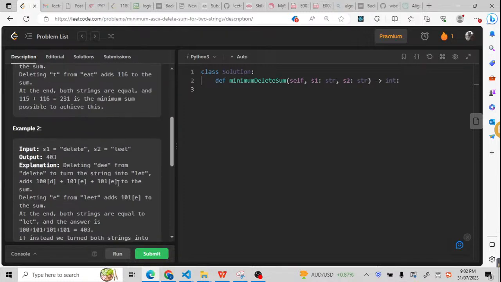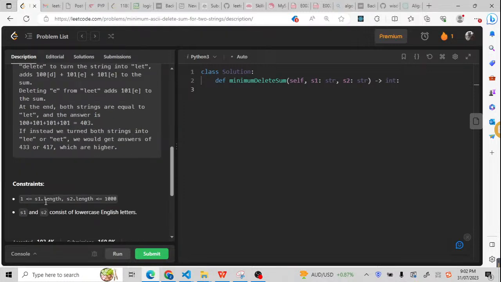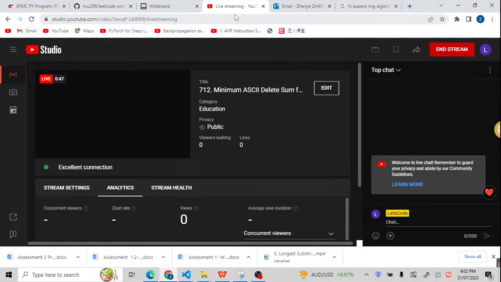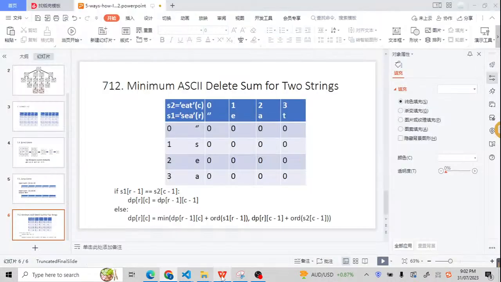So for this S1 and S2, the length is less than 1000. If it is like this, and if we did some LeetCode questions like edit distance, we are sure we will use dynamic programming. And for this one, I will use tabulation for the dynamic programming. I will first explain on the whiteboard. After that, I will go to the code editor to finish up the coding. Now let me go to the whiteboard first to explain what this means.